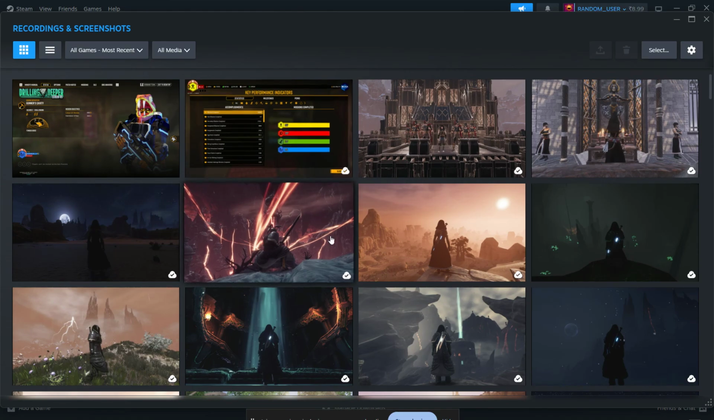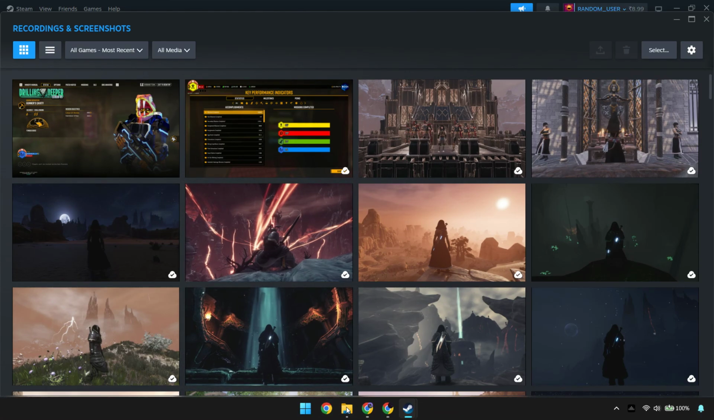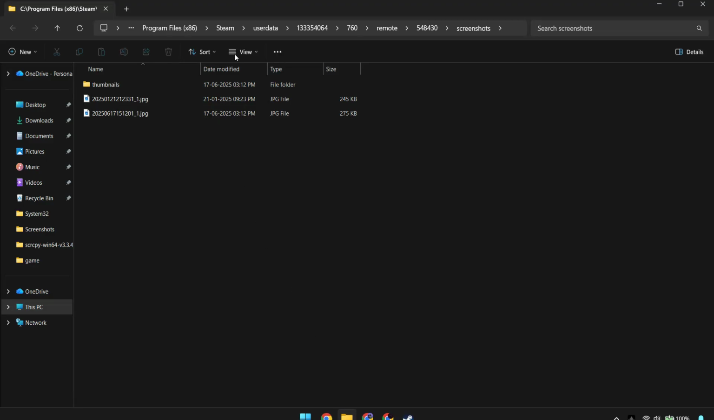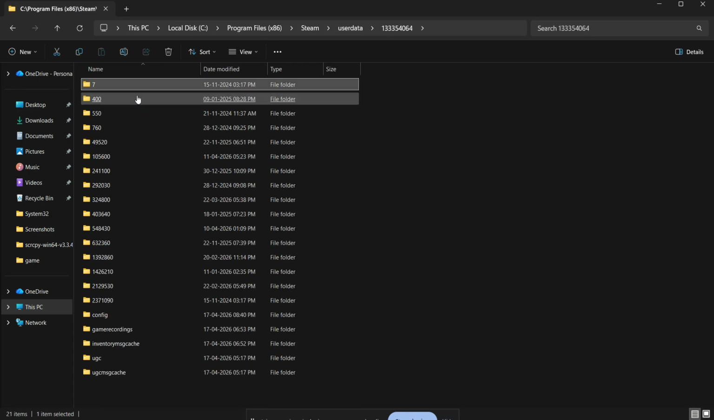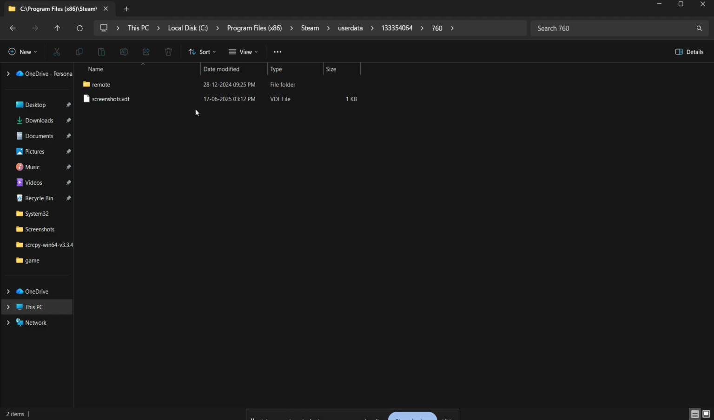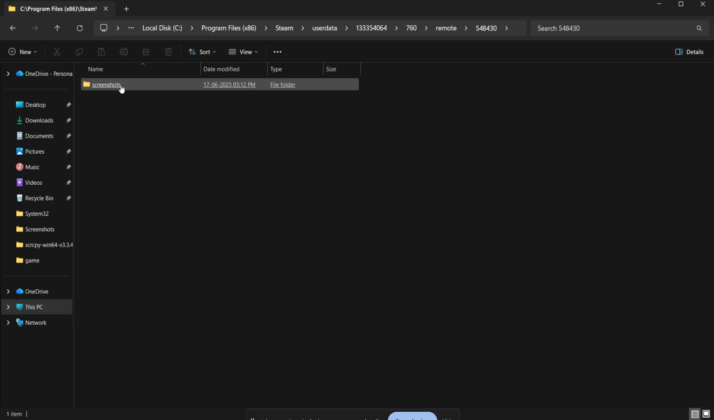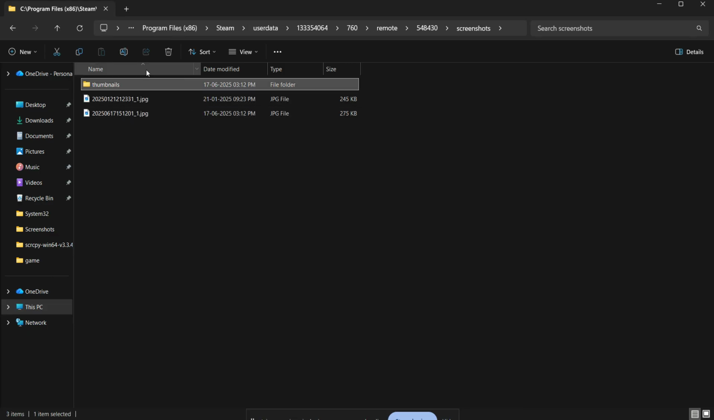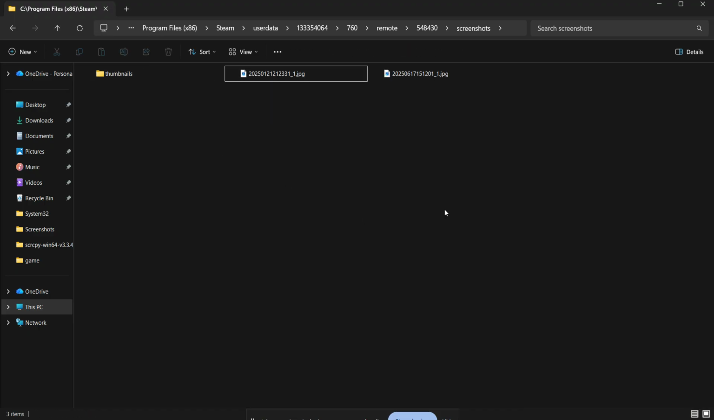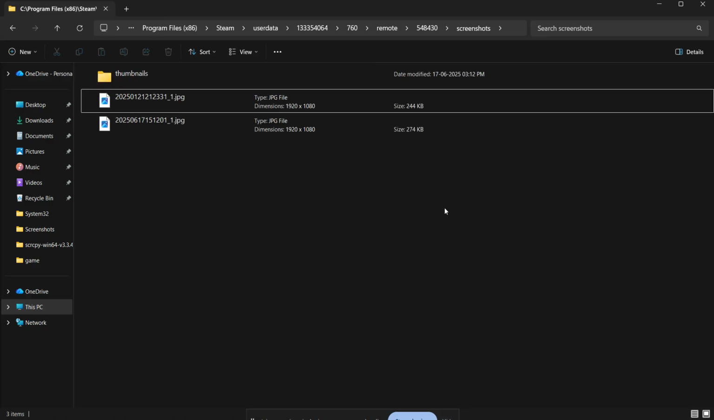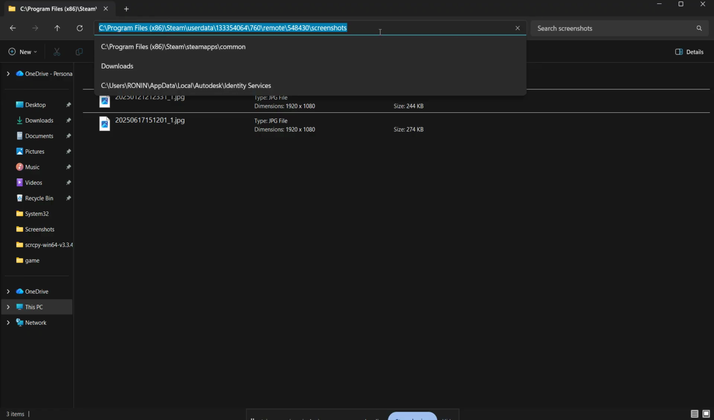On Windows, the default path usually starts in your Steam installation folder, then goes into userdata, then your Steam ID, then 760, then remote, then the game's AppID, and finally, the screenshots folder. A typical path looks like this: C:\Program Files (x86)\Steam\userdata\your Steam ID\760\remote\appid\screenshots. If you're the only person using the PC, the Steam ID folder will usually be the only number folder there, and it will look like a long string of digits.